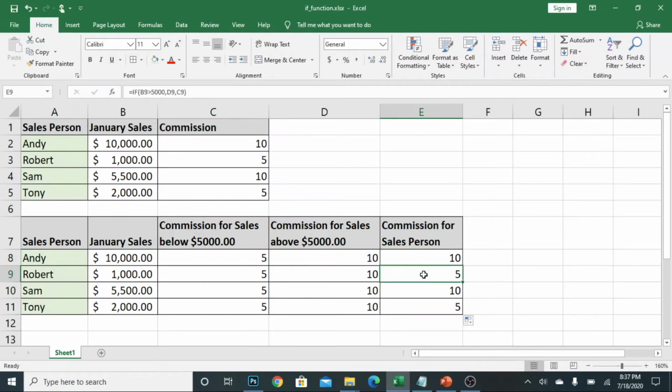So here we have our condition. This is less than 5,000, so 5%. This is more than 5,000, 10%, and so on and so forth. The advantage of this is, let's say if you decide to change the commission, you need not change your formula.